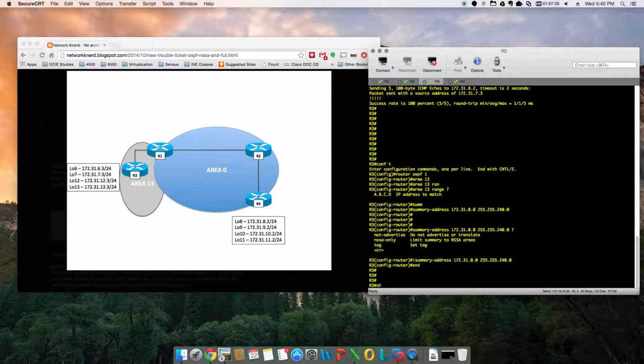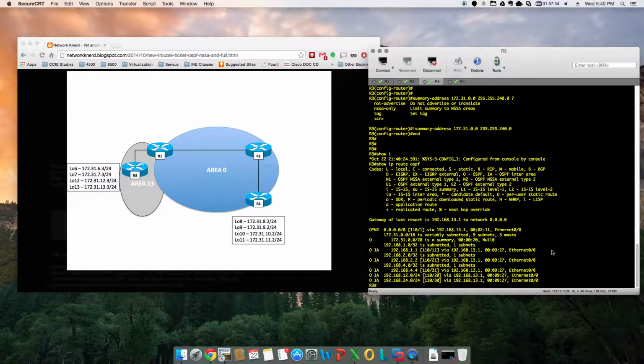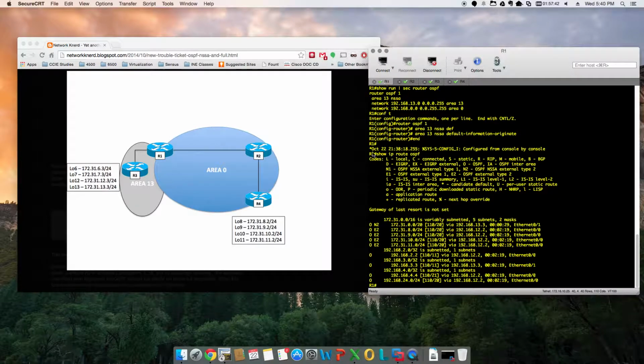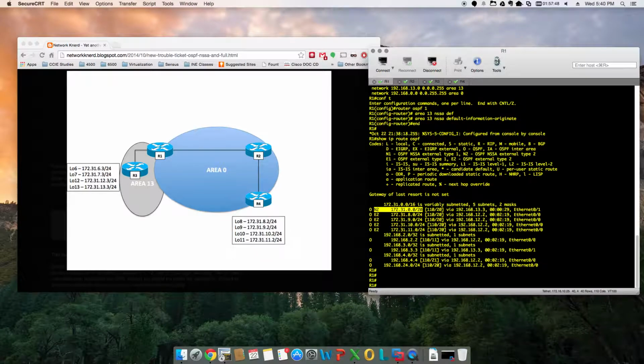So I'm just going to drop out of here, and I'll do a show IP route OSPF here. We still have our default route. All that looks good. We'll jump onto router 1. We'll do show IP route OSPF. Make sure that we only see a single N2 route, and we do. Good. So we did have a summary that encompassed all 4 loopbacks.